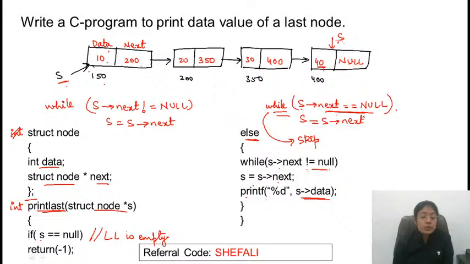Yes, definitely it will be just printing. Since s of next is equal to null, this condition is false, so it skips this part and goes to the statement printing the s of data. So it will be printing the data of the first node. That will be the output by this code. So obviously this is incorrect for this particular statement. Clear? Any doubt on this point?